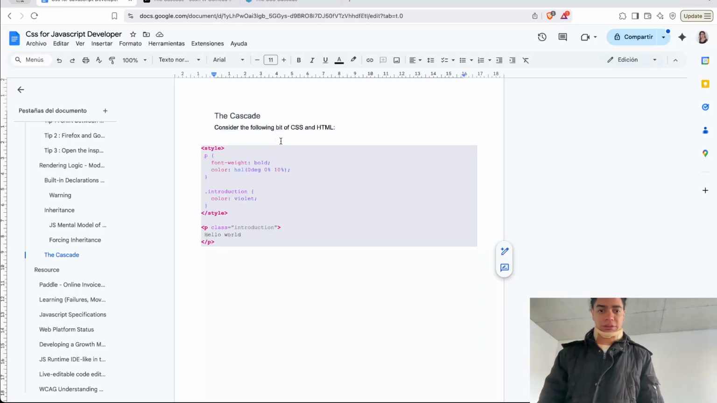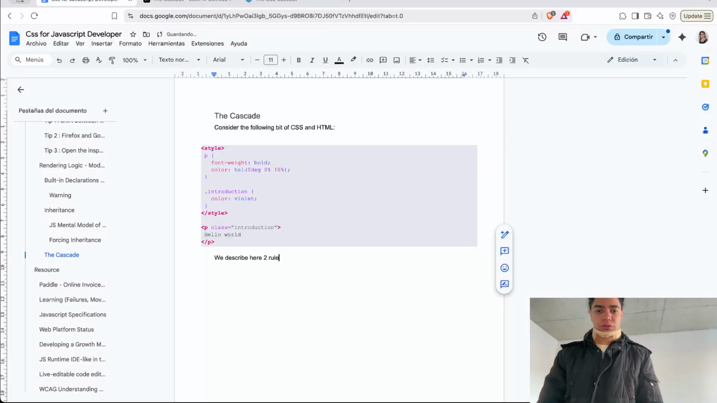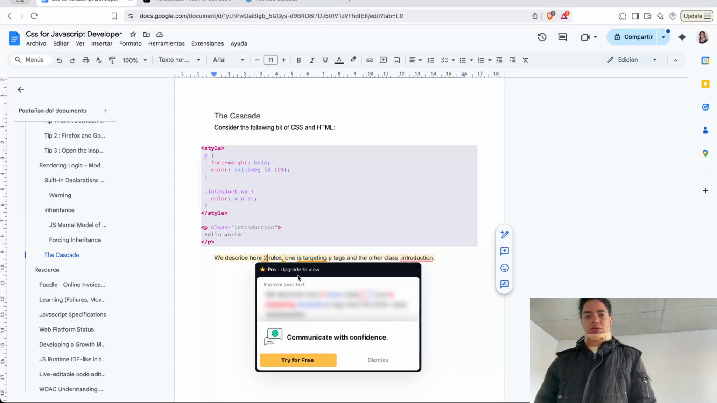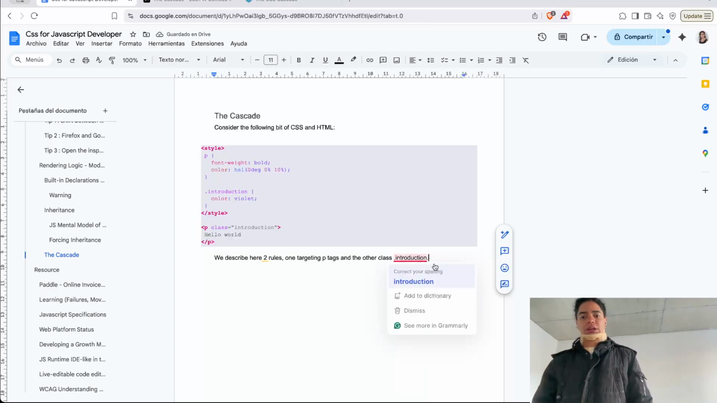We describe here two rules, all right? One is targeting p tags, and the other the class dot introduction.